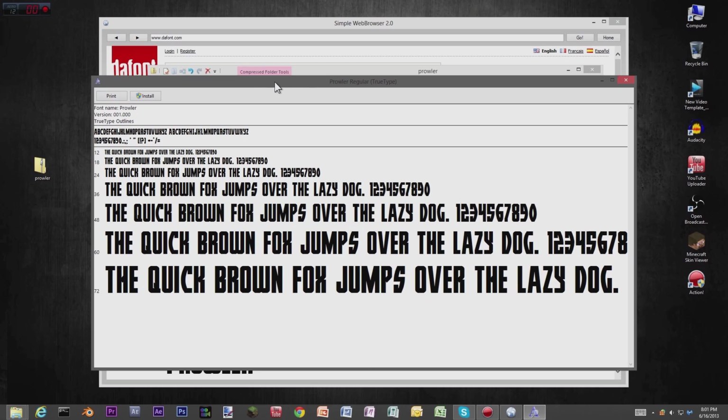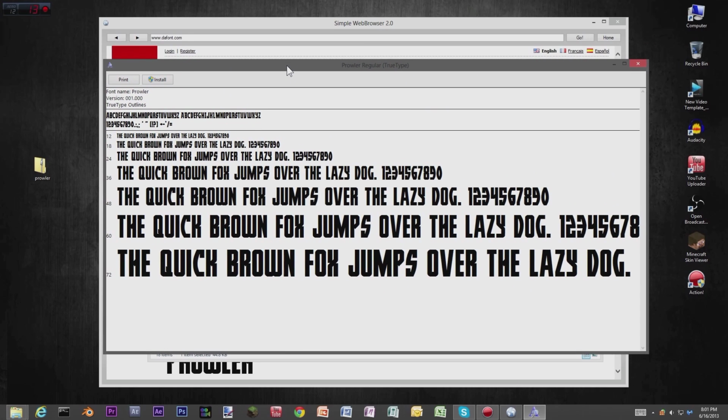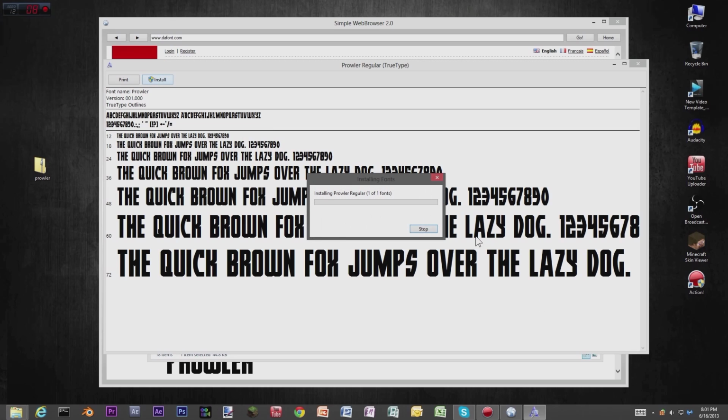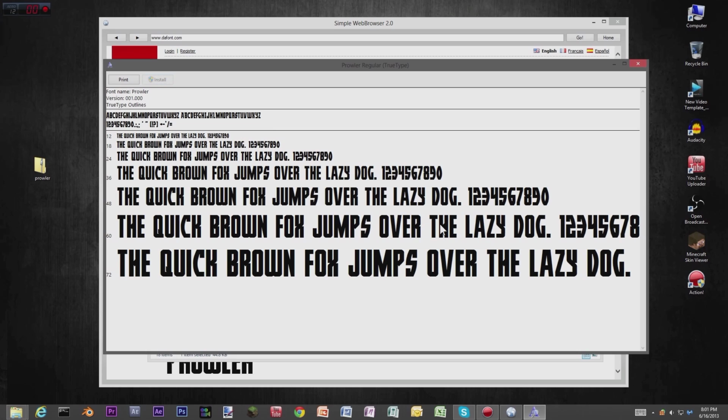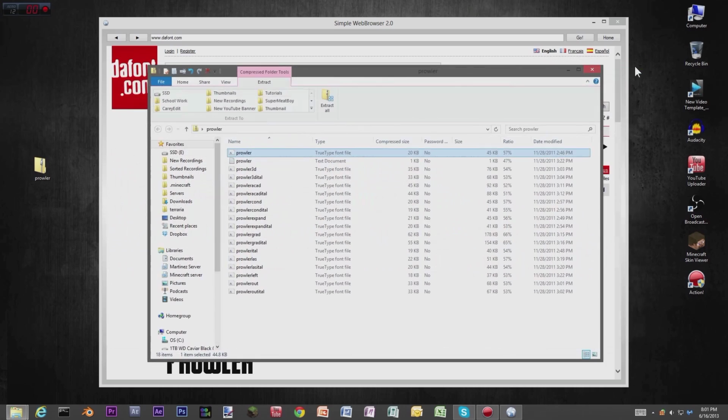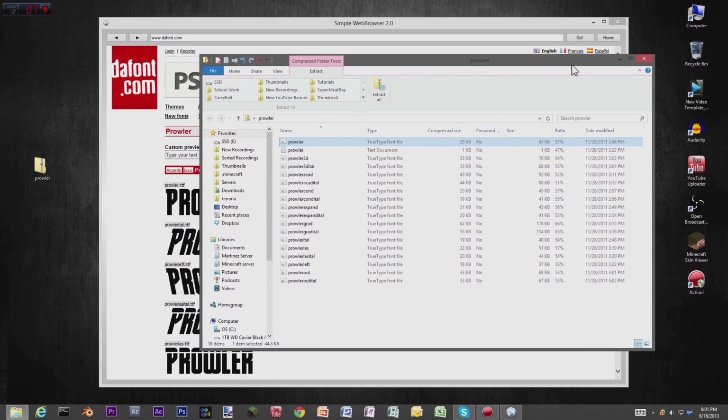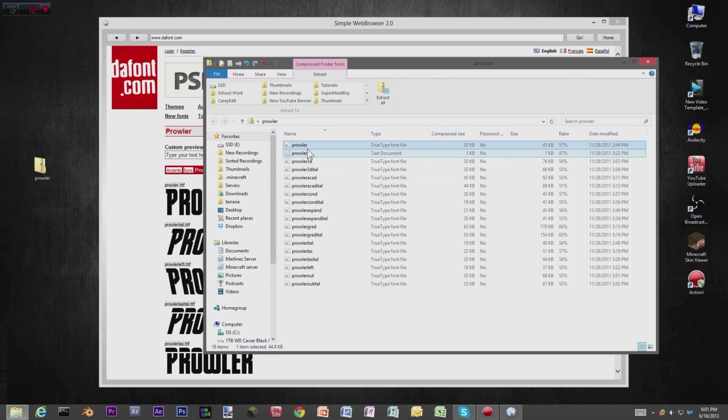Now it's going to open up with this window, and basically what it's saying is, do you want to install this font onto your computer? And you're going to click install, and that's going to make it usable in any program. Now for this case, we're not going to be selecting it from a list of fonts, we're going to be directing it to this actual file.